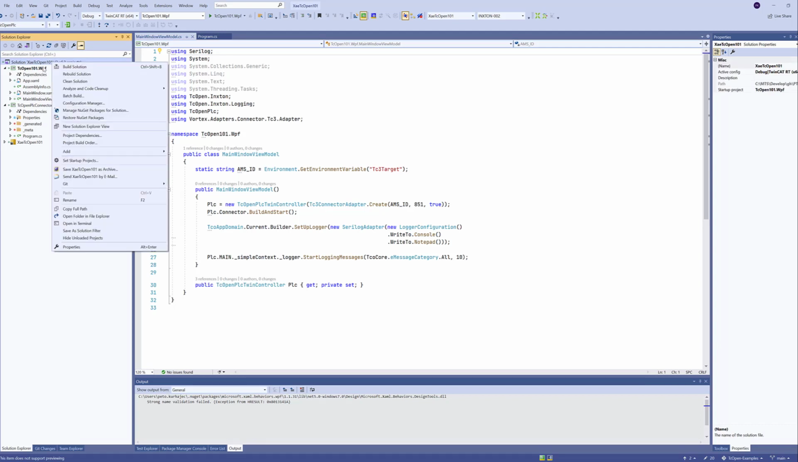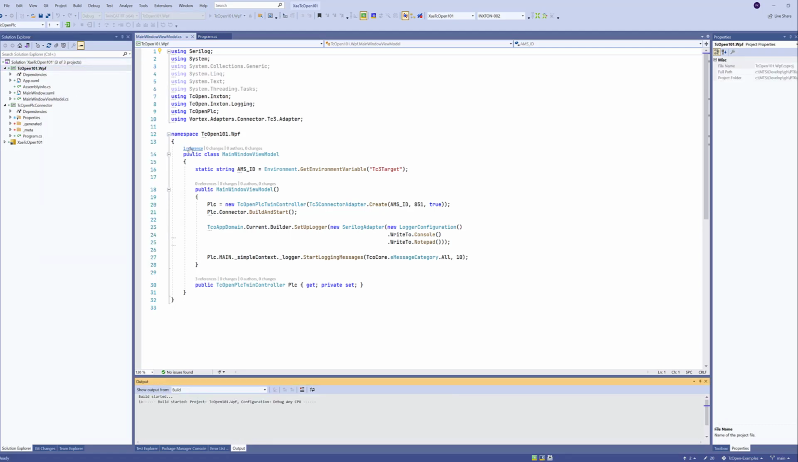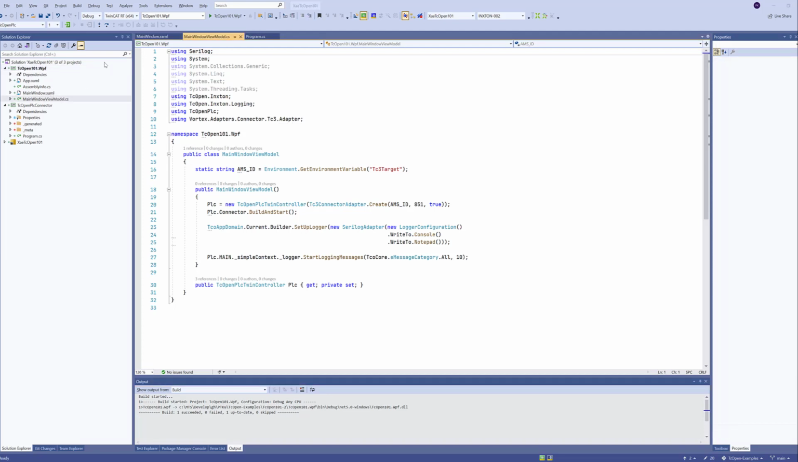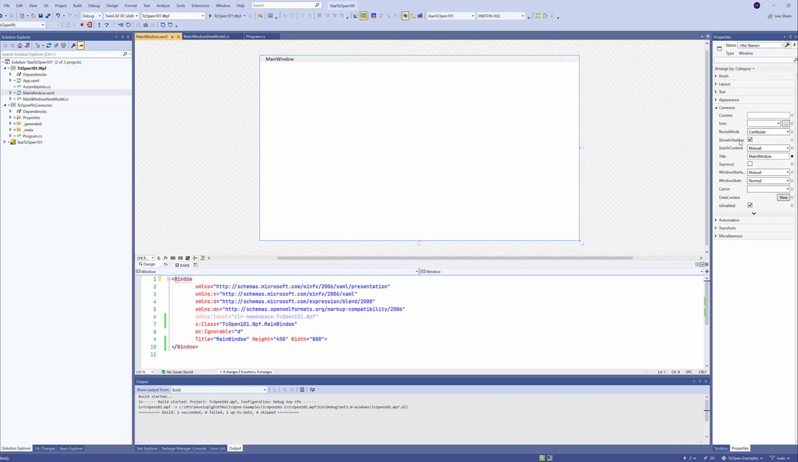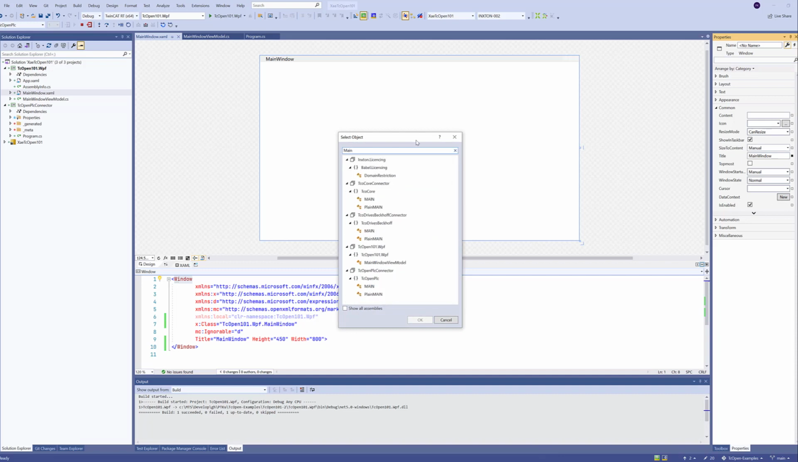So now let's build the WPF solution. You have to keep in mind that when you make changes to your objects, you will need to have those objects or that project built before you can use Designer. So now let me just load the PLC program. Let's run it. Let's open the main window and let's set the data context to the view model we just created. So new MainWindowViewModel. Here it is. So okay.